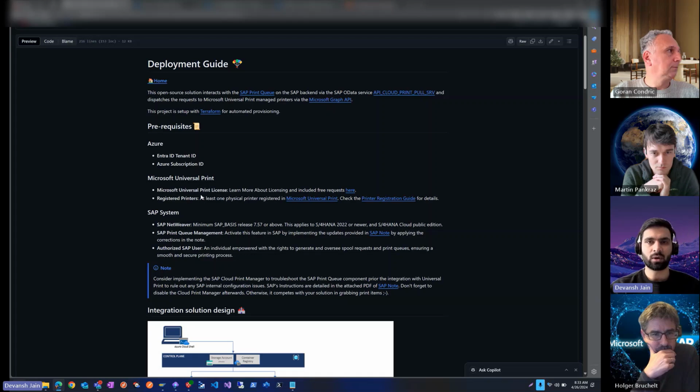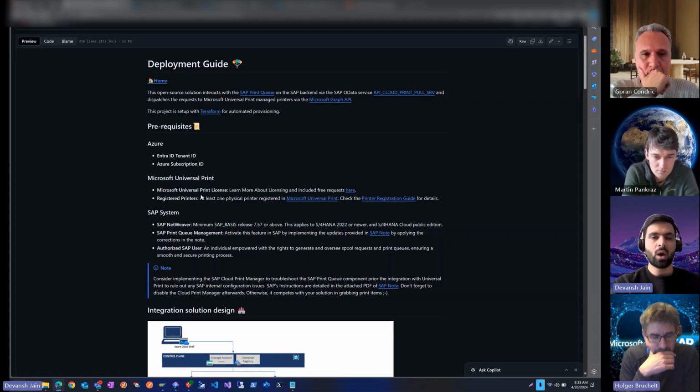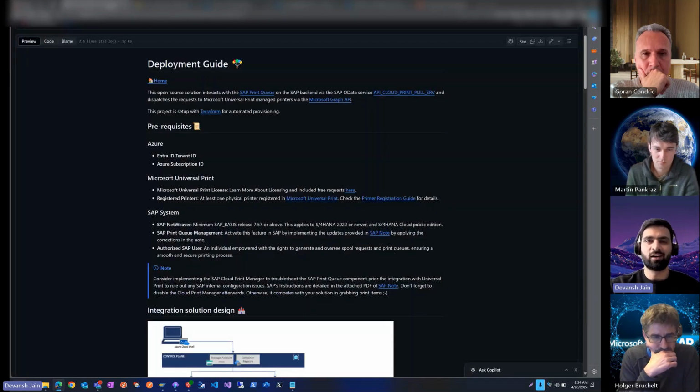got a physical device sitting next to you, and you have connected to that using your laptop or any kind of computer, you have 2 options. One is either the printer is already Universal Print ready, or you need to have a Windows client. And you can follow the printer registration guide on learn.microsoft, and that is how you can connect a non-compatible printer to the Universal Print service.